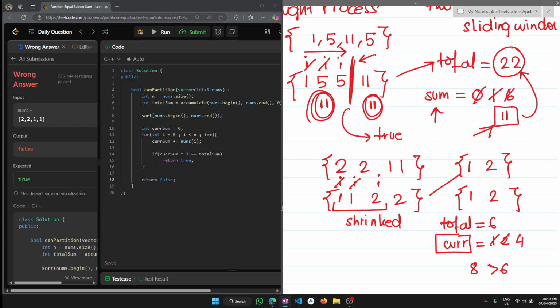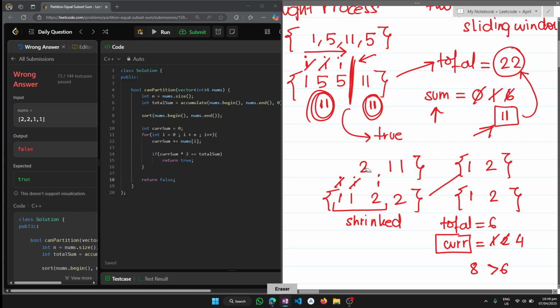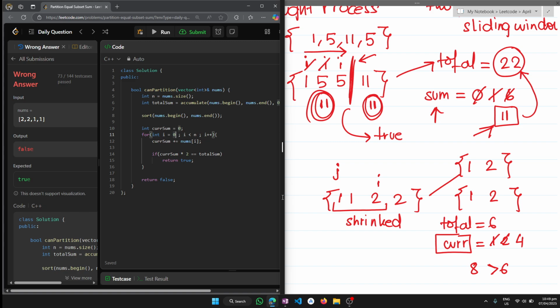So in order to shrink the window, you need a pointer. You see, your I is being incremented, right? So in order to shrink the window, you need a pointer over here as well. Why am I saying so? Let's see. So I take j equals 0 pointer over here and I say something like this.